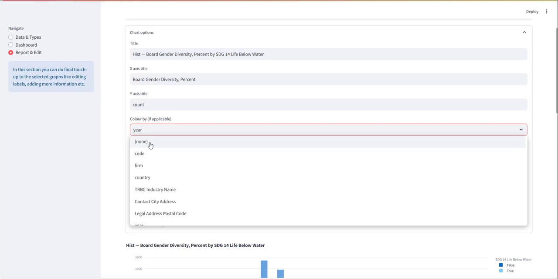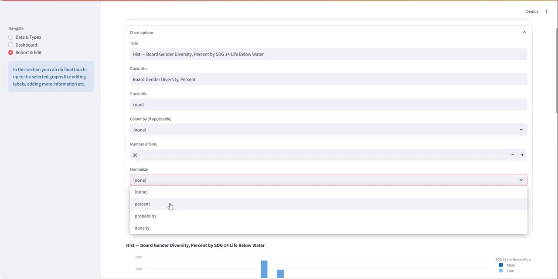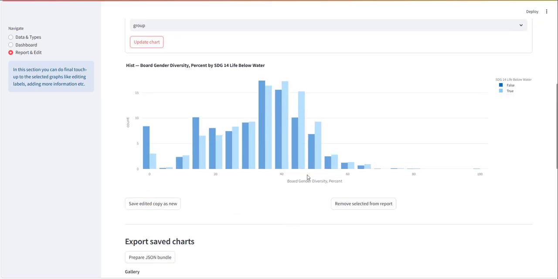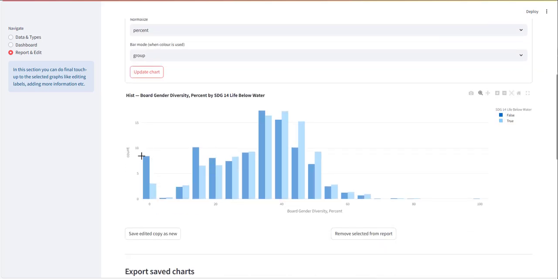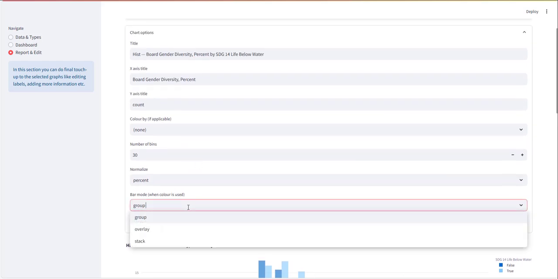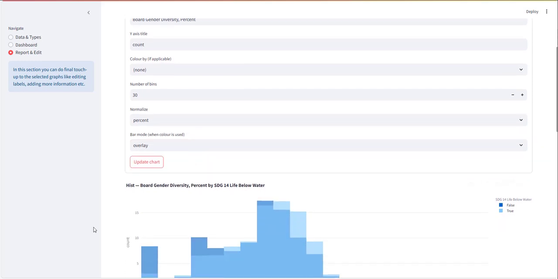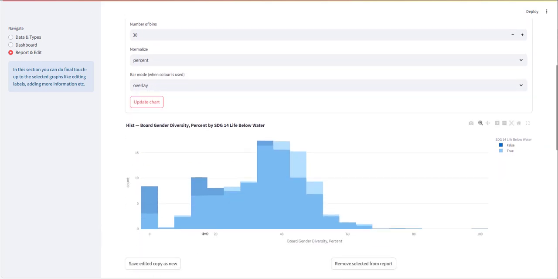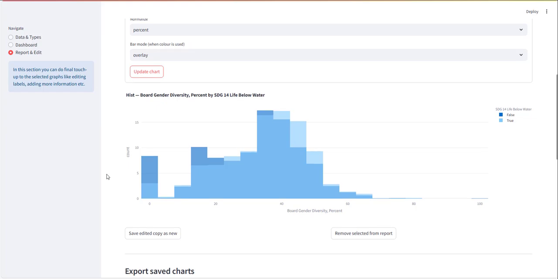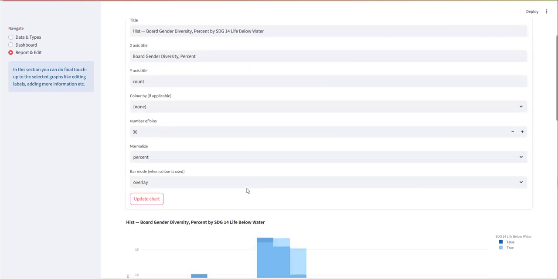Okay, and then if I remove it and let's say I want to normalize, it will convert the values into percentage. So if I change it, it will convert it into percentage, from 0 to 1. And then bar mode is group, and it can be overlay like this. Now it is percentage. So this way you can play with more information in the graph.